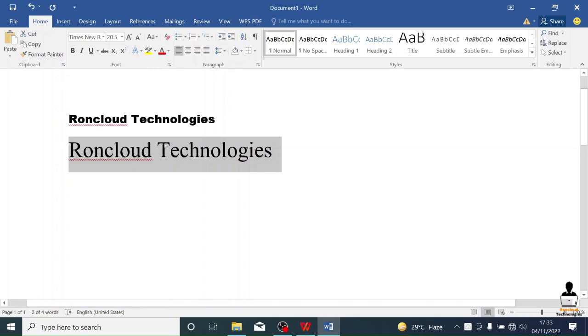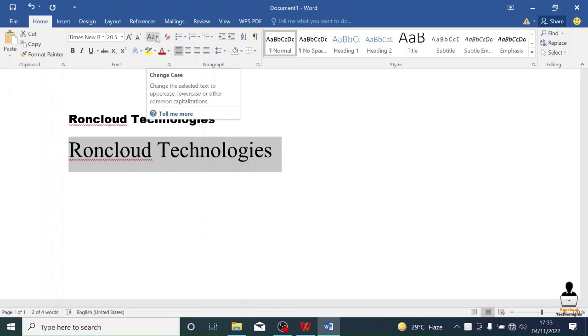While selecting this, I can just click on, you see this change case that we have here. If I click on it, I can change from sentence case to lowercase to uppercase to capitalize each word or toggle case. Now, let me show you the difference. Sentence case means you write it in a sentence format. Sentence format means the first letter of the sentence will be the only one in capital letter. The rest will be small letter.